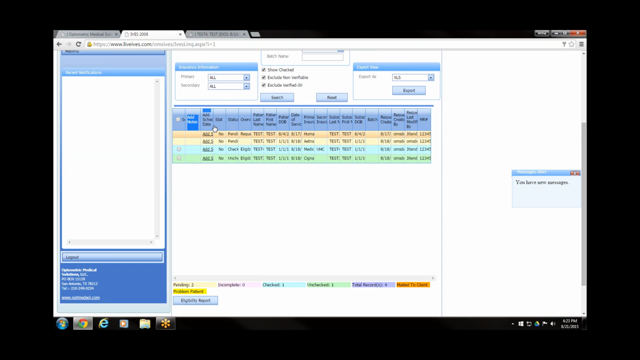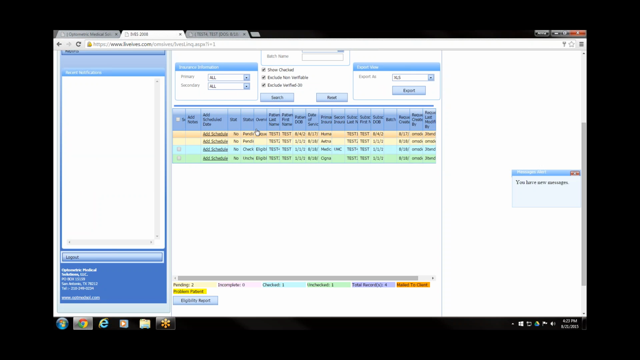You will also see here that the request, once you send over the information, it will re-queue that particular verification back into processing for our team to call back on that patient with the corrected and updated information.